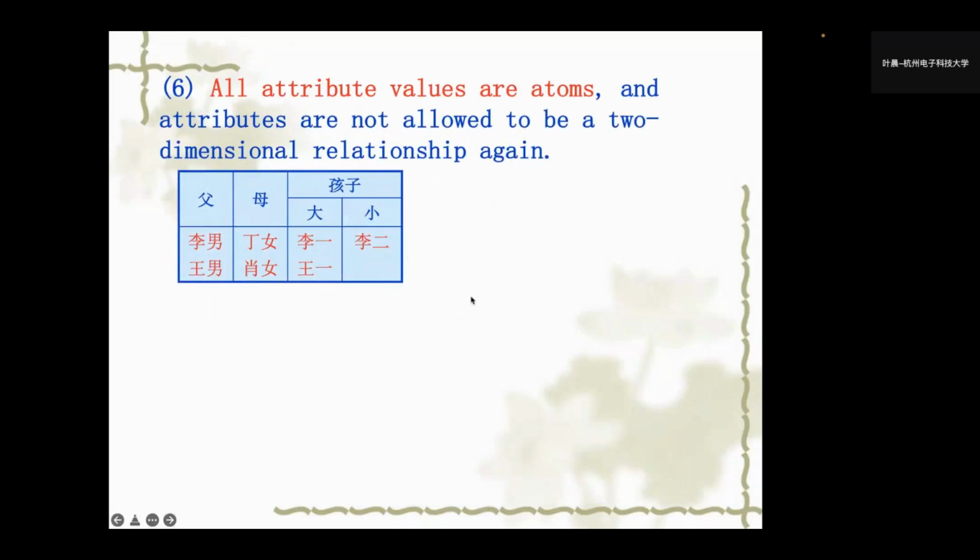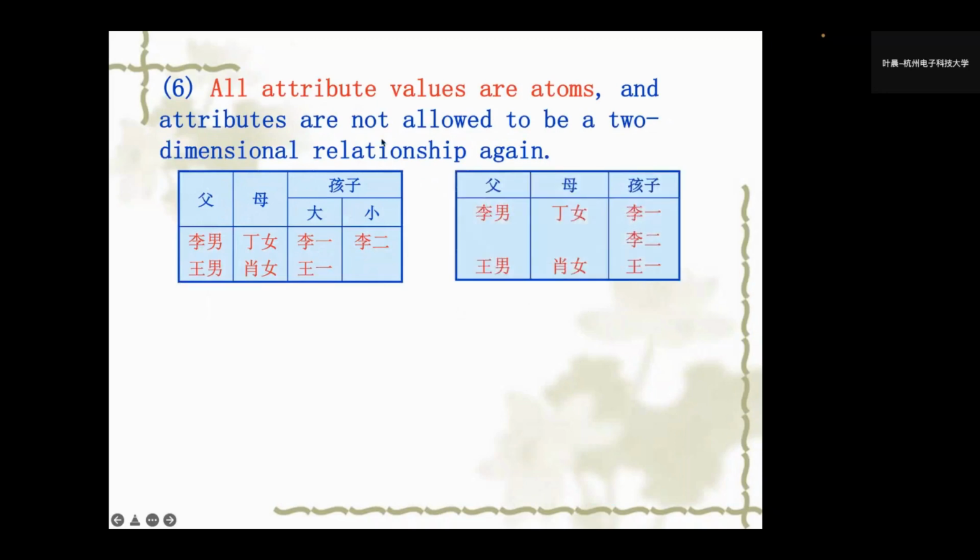a two-dimensional relationship. For example, for this kind of table, it is not a relational model because this kind of attribute is divided into two attributes, so it is not allowed in a table. And this is the same because this kind of record has two attribute values. It means for the father of this name and the mother of this name, they have two children. So it is not allowed if for an attribute they have two values.